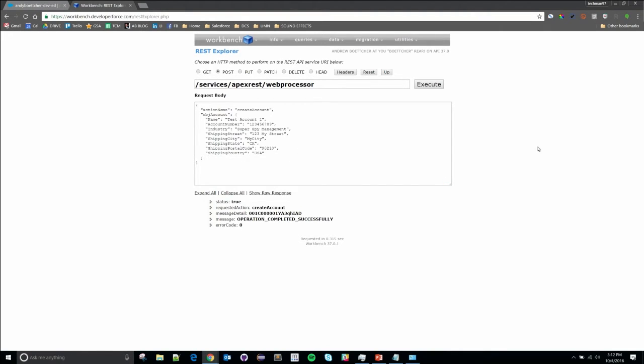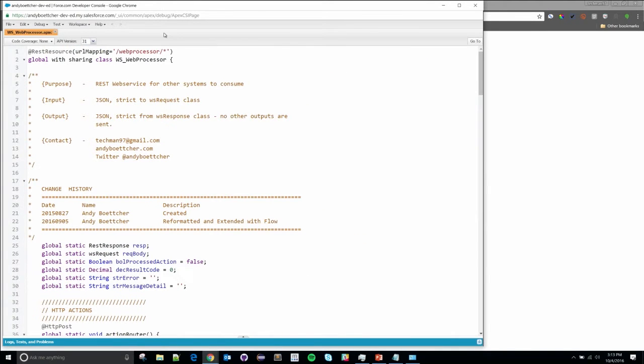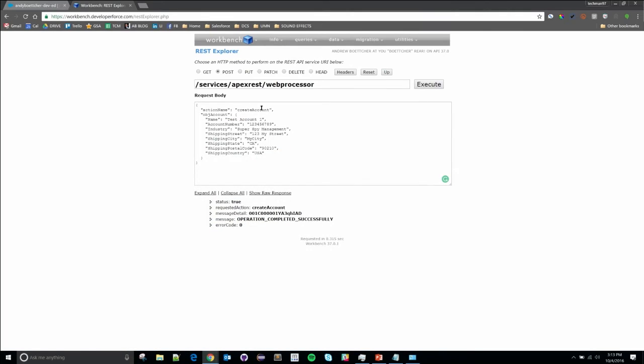So in here, I have selected the REST Explorer. Now I have jammed my REST endpoint up into the top there: services/apexrest/webprocessor. The services/apexrest is the root URL for all Apex REST web services in your org. And the web processor end comes off of what you define at the top of your class, in your URL mapping at the top here, that just says where I'm going.